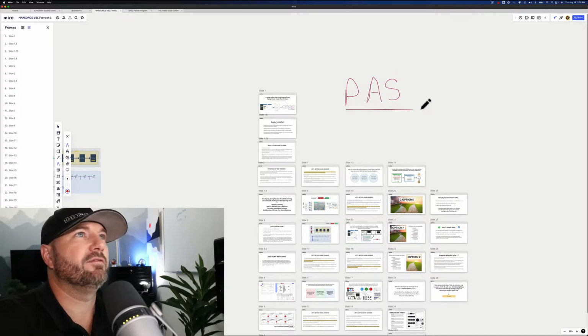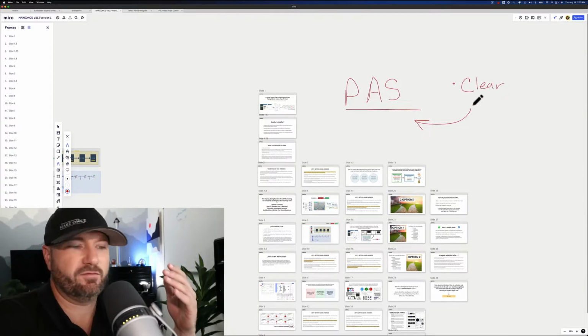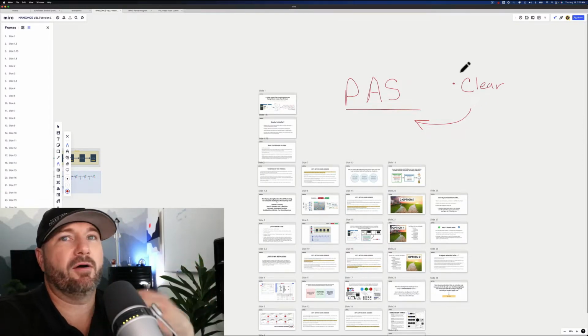And then all of this right here needs to be done with a few things. Number one, clear. Make things extremely clear when you're communicating them. Just having something confusing is going to take you out right away. Because if it's confusing, people are out, okay?